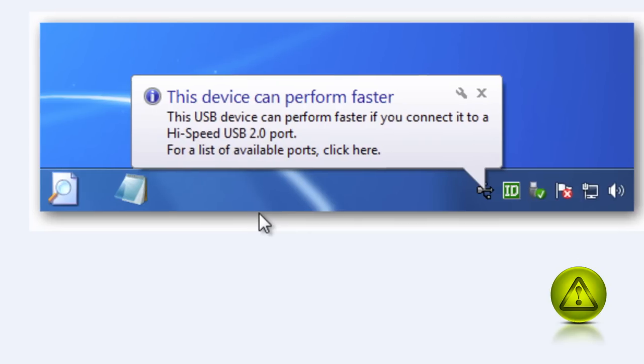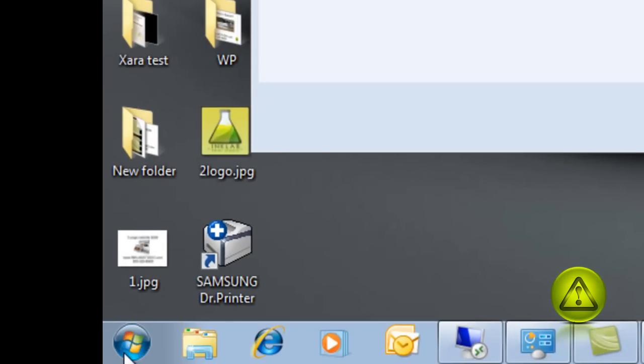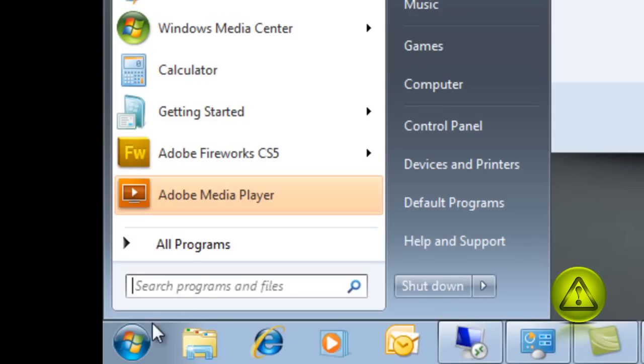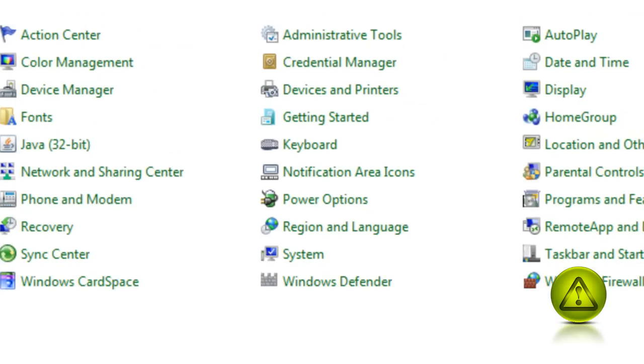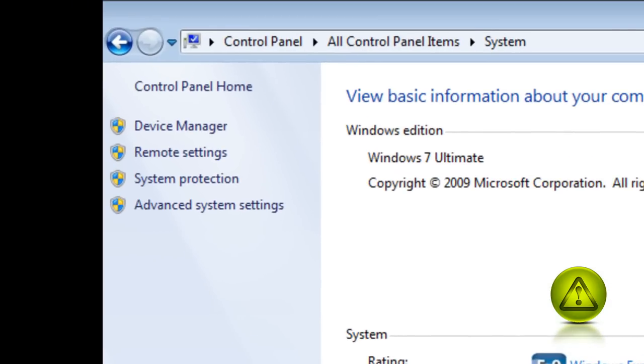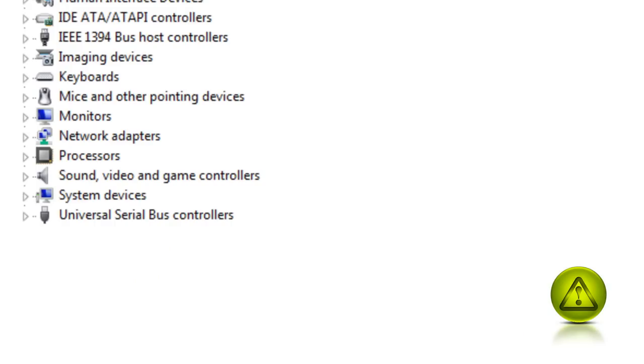So let's start. Go to Start. Click on Control Panel. In the Control Panel, go to System. In the System, go to your Device Manager. In your Device Manager, collapse the Universal Serial Bus Controller.